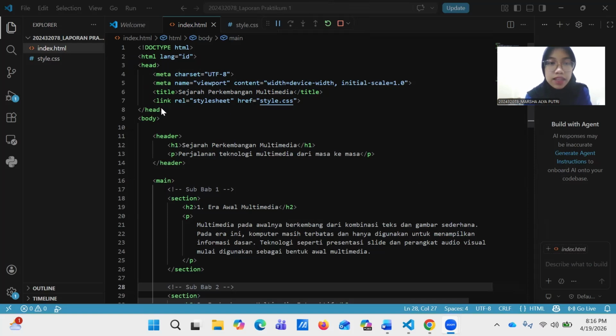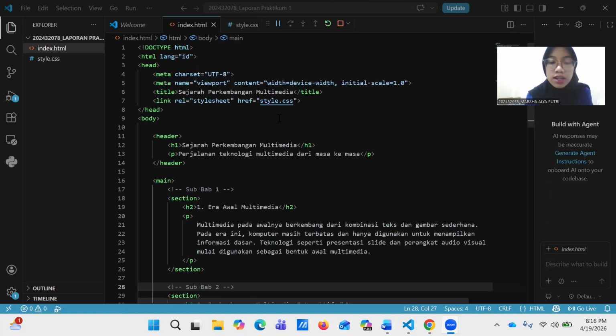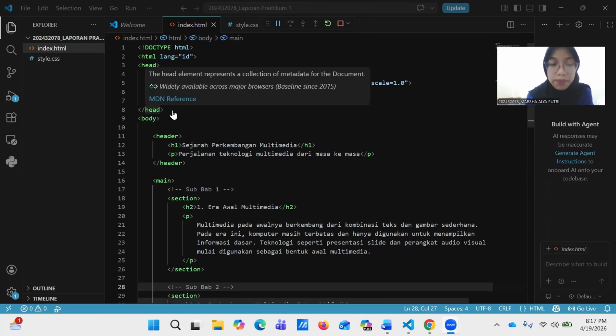And next is meta name viewport. That's used to make the website responsive, allowing it to adapt to different screen sizes like mobile devices or desktop. And next is title. Here, it is used to define the title of the web page that appears on the web browser tab.